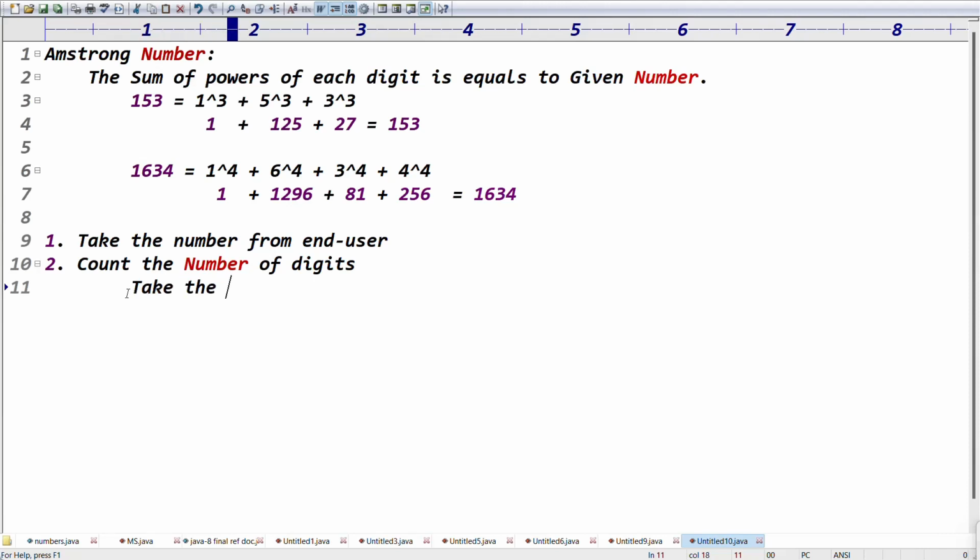Take the while loop, remove the last digit, and count plus one. That's all. Counting the number of digits means take the while loop. Take this number and remove the last digit, count increment. Remove the next digit, count increment. Remove this digit, count increment, right? At last we get 0. Then the while loop stops. Count the number of digits, right?